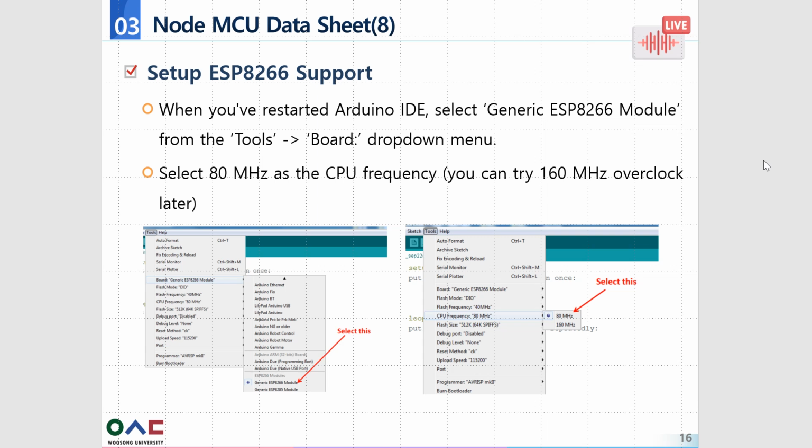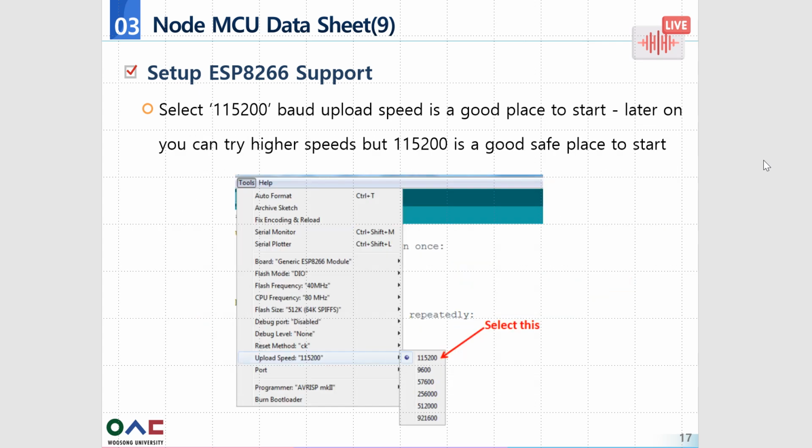Set up ESP8266 support. When you've restarted the Arduino IDE, select Generic ESP8266 Module from the Tools, Board drop-down menu. Select 80 MHz as the CPU frequency. You can try 160 MHz overclock later. Select 115,200 baud upload speed, which is a good place to start. Later on you can try higher speeds, but 115,200 is a good safe place to start.